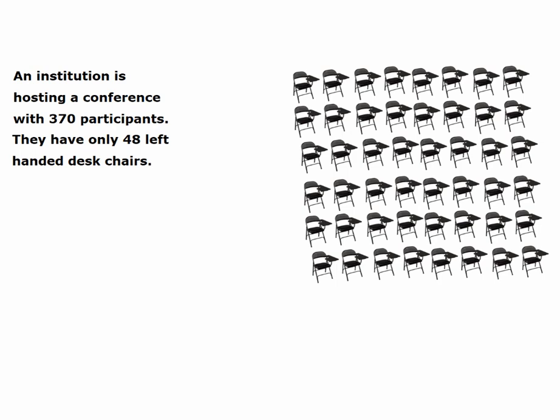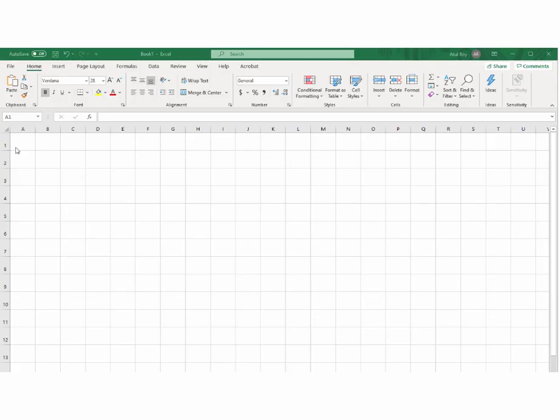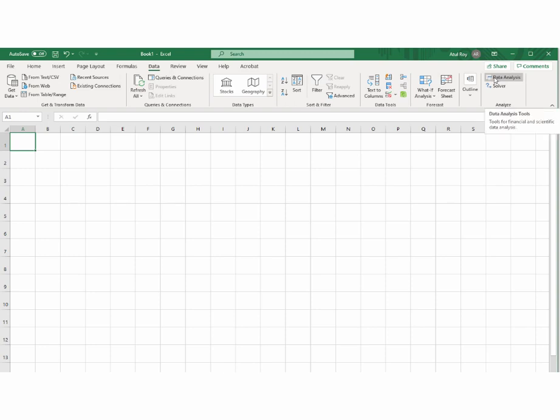So one way we can handle this question is to assume that the percentage of left-handed people in the population is 0.1 and that the 370 participants are a simple random sample from the population. Now we can take many samples of size 370 from this population and see how many of them have more than 48 left-handed people.